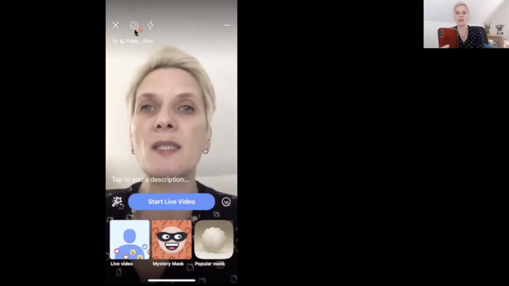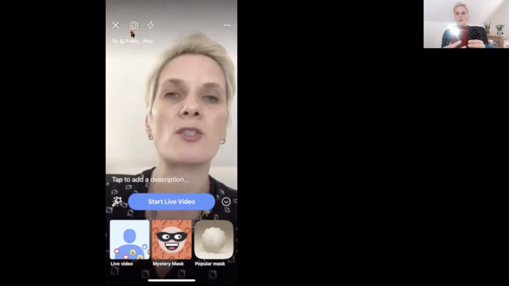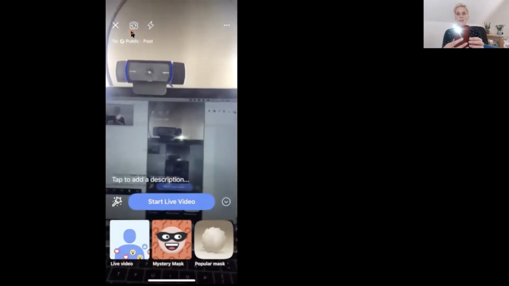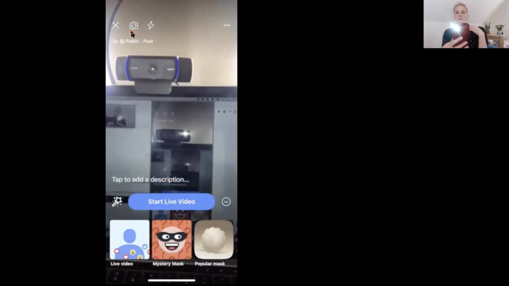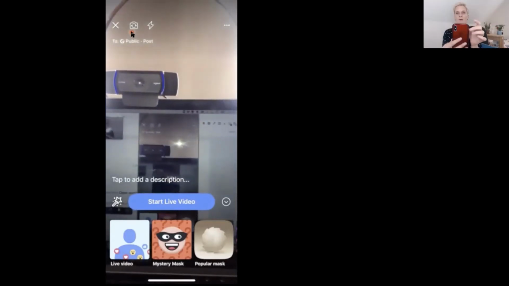The camera button here means that you can turn it around to face the other way. So you're going to get a view of me and my camera. And as you can see, if you are doing shoots from away, then that's what you see. So I'm going to turn it back round.